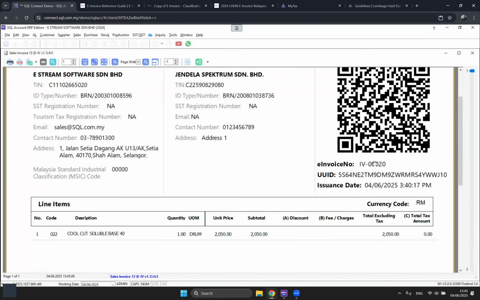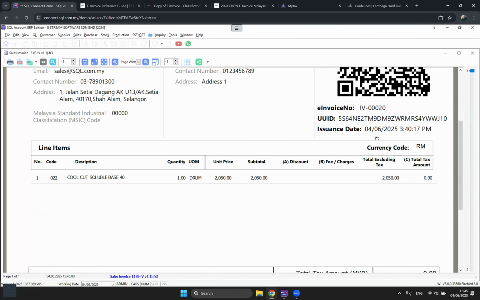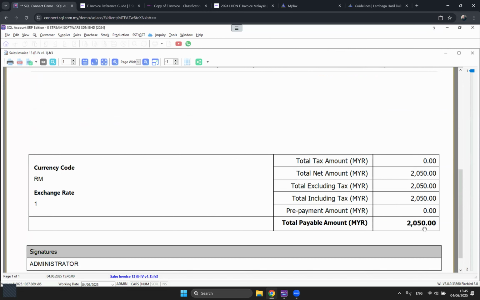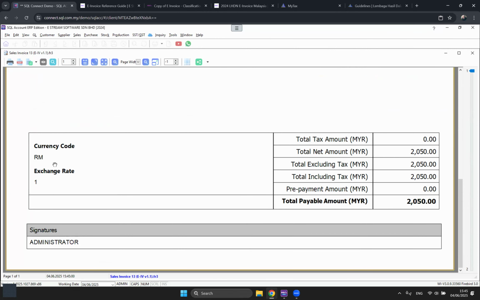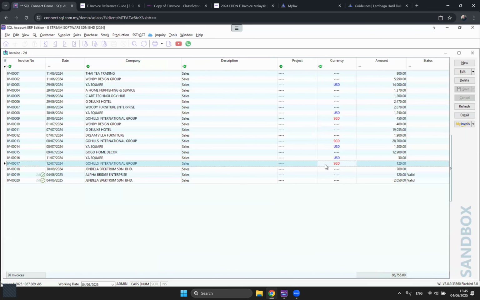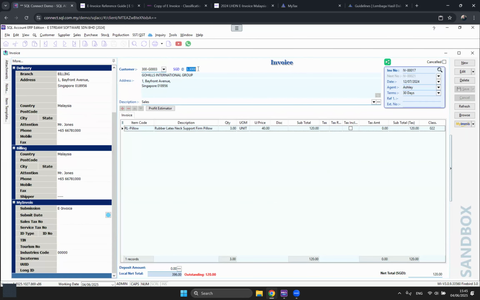Okay, so this is the invoice number, and then the UUID and the issuance date. The bottom part is the details, like the classification code, the item description, your quantity, UM, the unit price, and also the subtotal. The bottom footer is the total amount and payable amount. If this one is for another currency, it will show the currency code and also the exchange rate. I'll show you this one. Yeah, this one. The exchange rate is shown here.